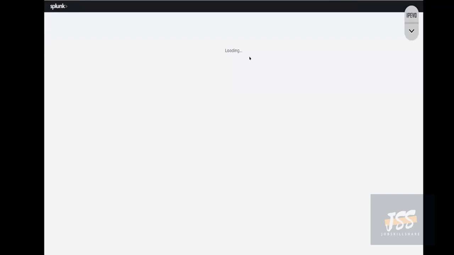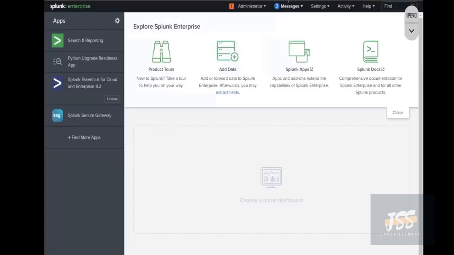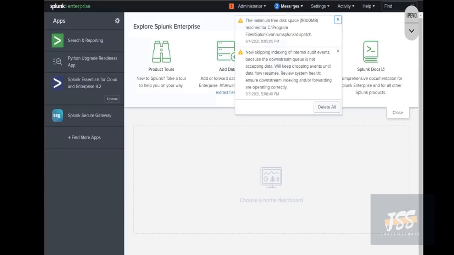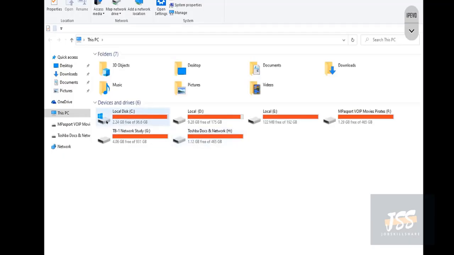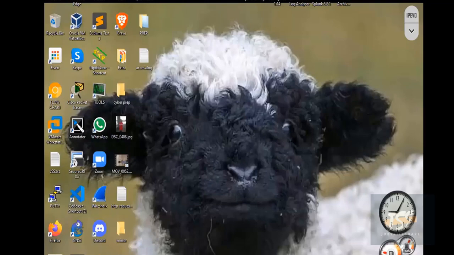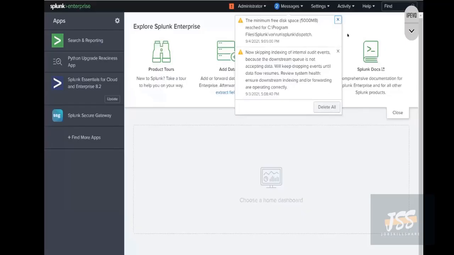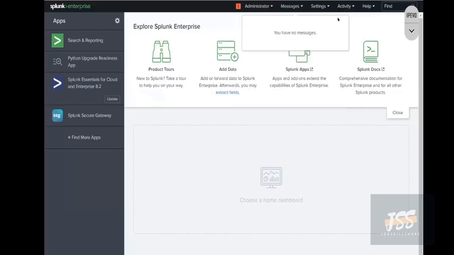Actually, it is running very slow because I have some issues. If I click on this message, if you have any kind of issues, it will be mentioned here. It says that the minimum free disk space has been reached by the C drive. If I show you my computer, you will see everything is flooded. That is the reason this application is very slow. If I remove some files, it will work very fast. So this is how it will look.